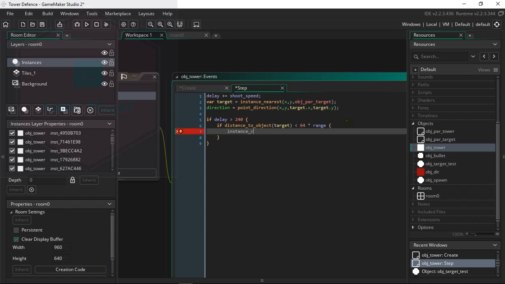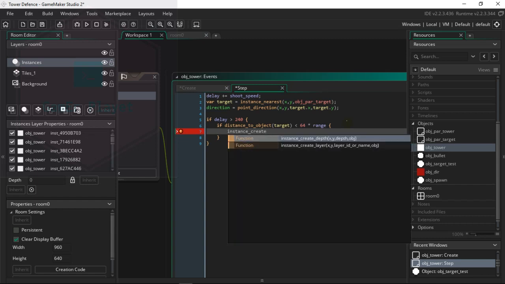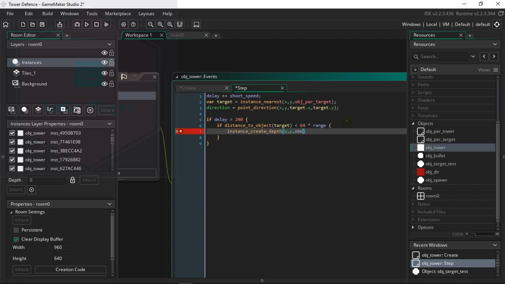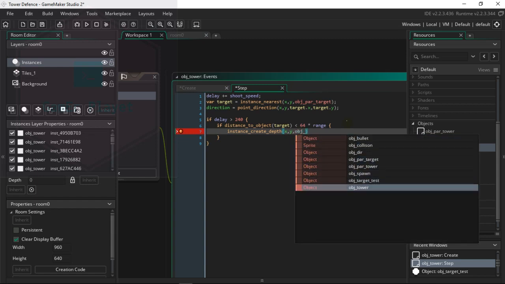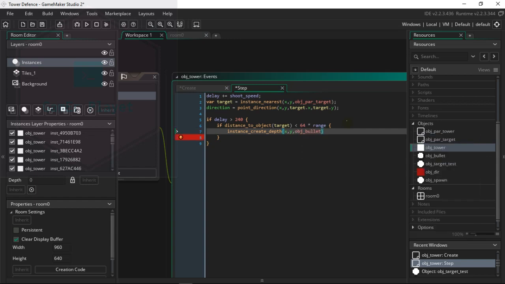instance create x, y, obj_bullet. It's going to create the bullet. It's set delay equals 0. So it's going to reset delay, and then delay is going to have to increase again, and then it's going to find it, check if the target's within range, and then shoot again. So it will be doing a continuous loop, and it should work.